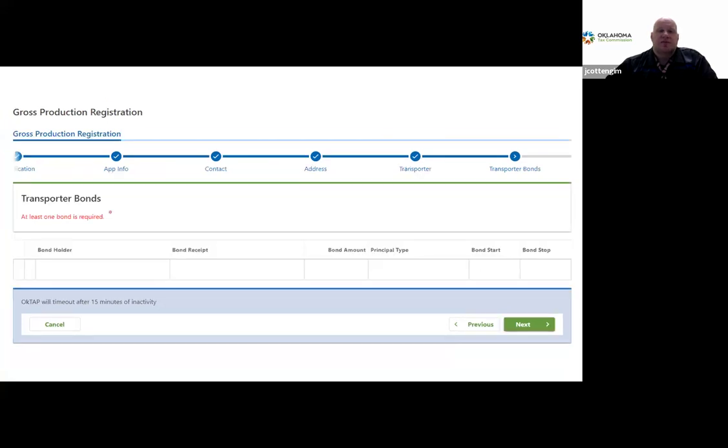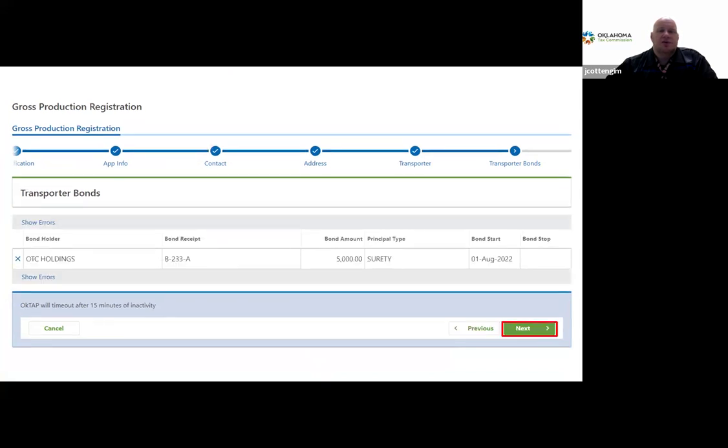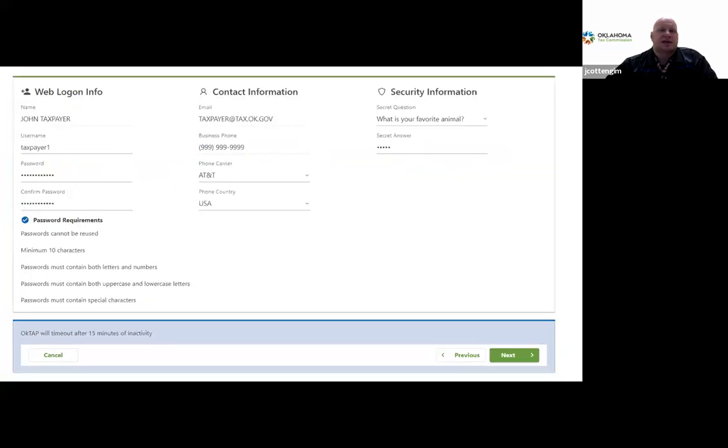Once you enter the cab card information, it's going to ask you for your bond information. A bond is required for transporters, and that bonding requirement is $1,000. It's going to ask you for the bond holder, the bond receipt, the amount, the type, is it a surety, CD, etc., and when that start date happens. Next, it's going to ask you again for that web logon information for you to create your account, including your username, the stringent password, your phone, who's the carrier, its country of origin, and then your security question in case we need to do something with your account.